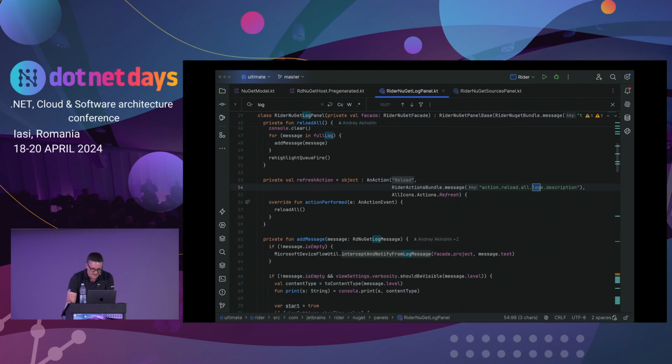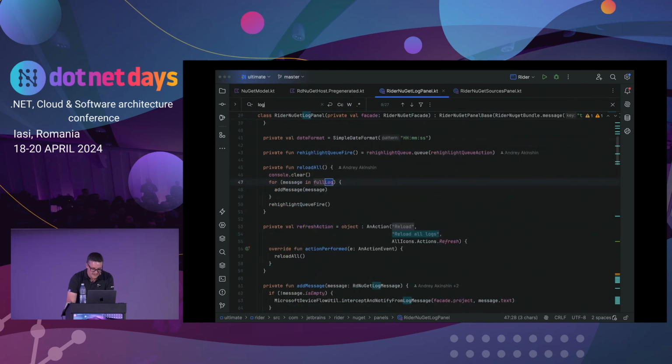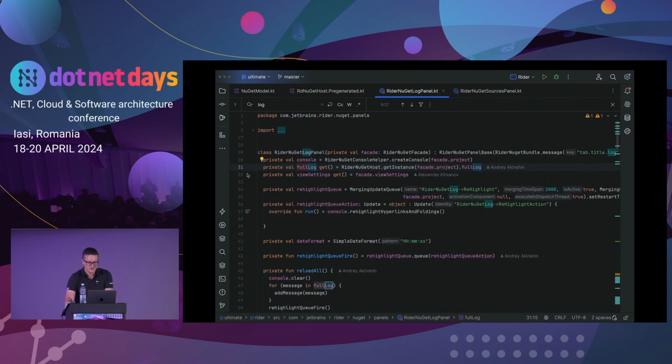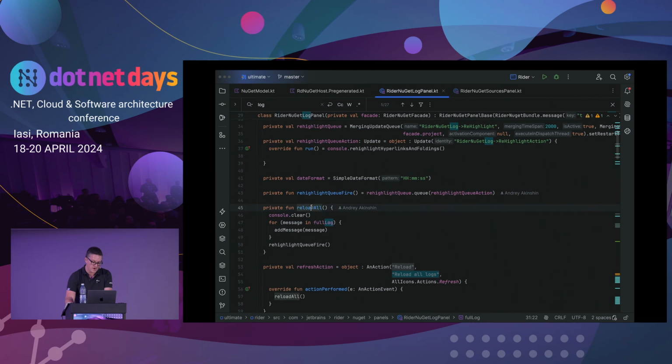Where am I using the log, or where is my sink? That's the full log, right? Yeah, there it is. So from this NuGet host and that facade, I'm getting the full log. That is actually that one generated property, which is my collection. But from my full log, whenever that changes, somewhere I'm subscribed to that, and I say reload all, and I just iterate over that full log, add messages, and show them in the UI. So not much more than that is happening. Essentially, subscribe to the list in the protocol and do something with it on the IntelliJ side.